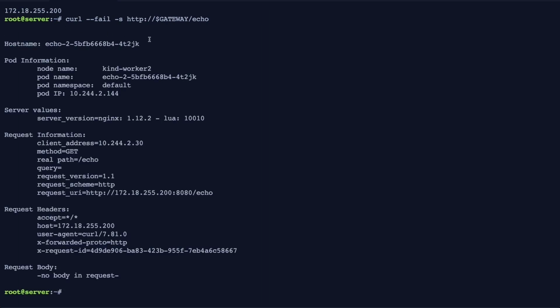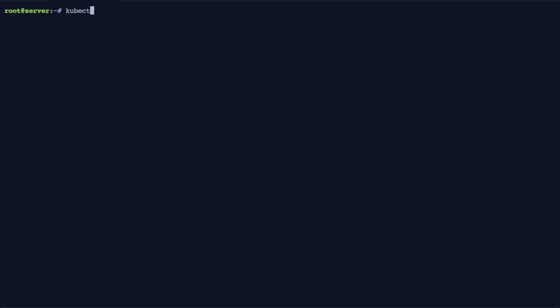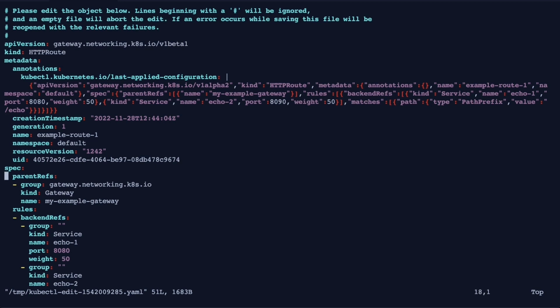And when I do a curl to the echo service, what we see is we get in the response the name of the server that we've reached. So when we iterate and save the responses, we can then filter and see how many requests go to echo-1 and how many requests go to echo-2. And we see that it's pretty much even, right? Because we've got this 50-50 weight between the two services.